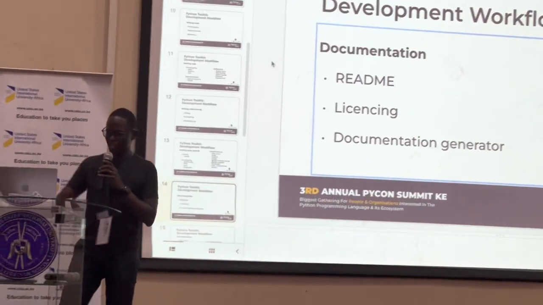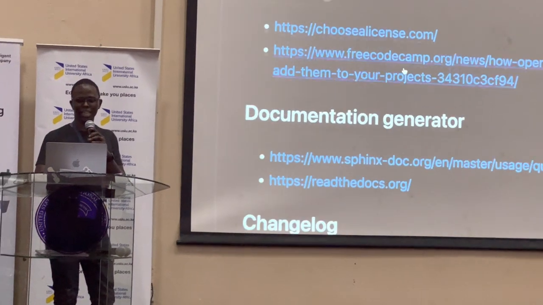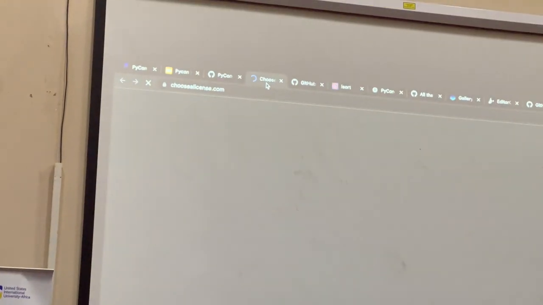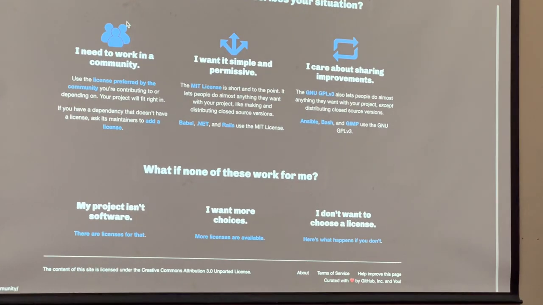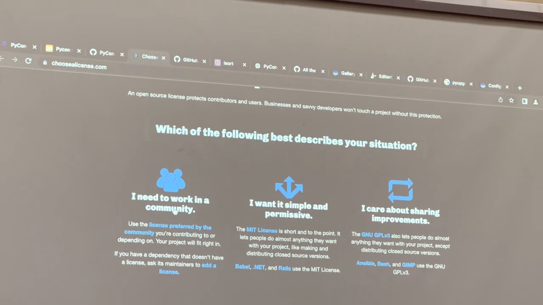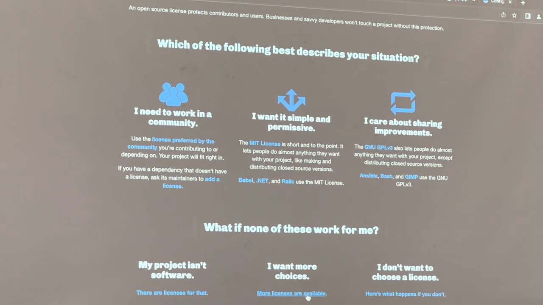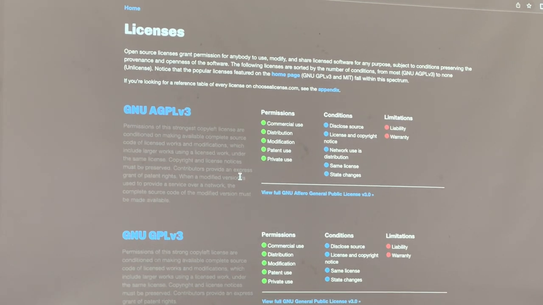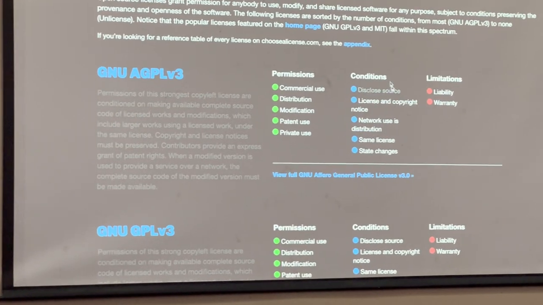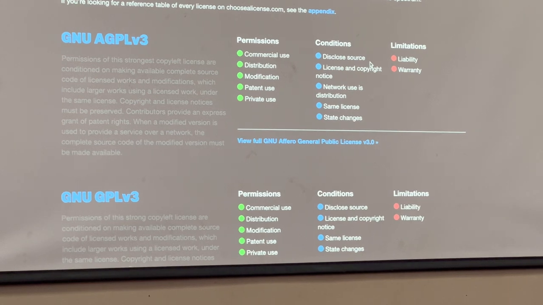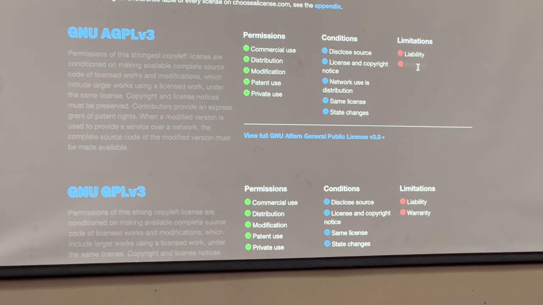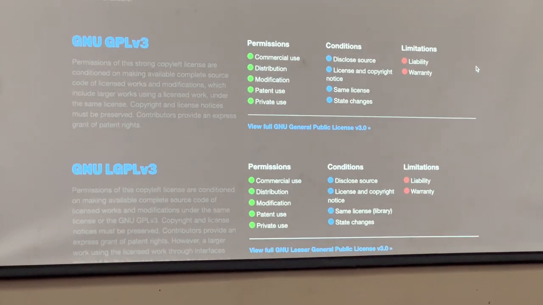Okay. Whenever you're thinking about that, you can just go to choosealicense.com and figure out which license makes sense for you. They try to make it as easy or comprehensive as possible, like, I need to work in a community and so on. If you want more, it breaks it down more specifically. So there's the GNU, we've talked about that. Most of the time, I look at the limitations. It helps to just go through that. So warranty: this license explicitly says that it does not provide any warranty. So yeah, you've been warned.